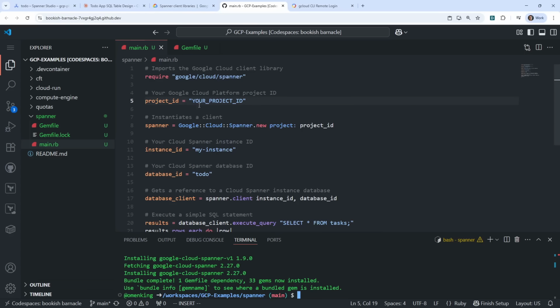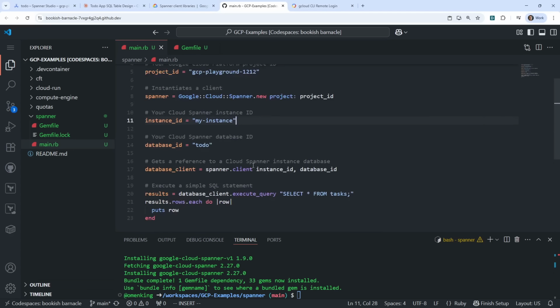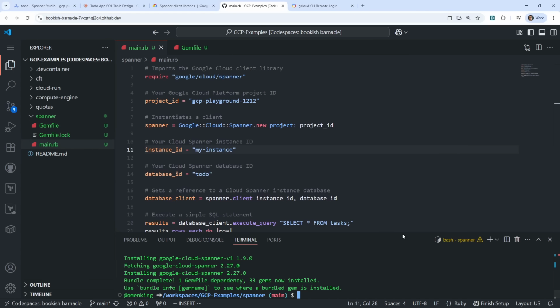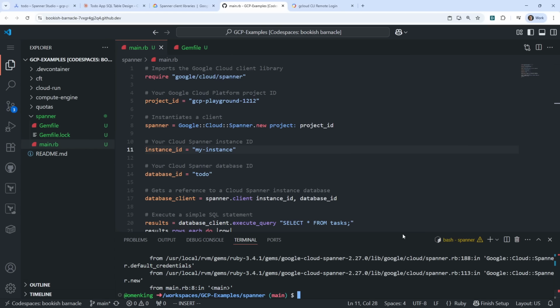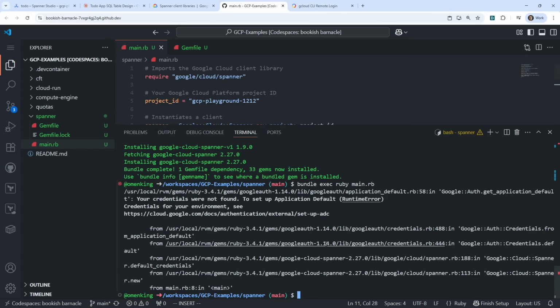We're going to go back over to here. I'm just going to hard code it in. If you can, don't try to hard code these values. It's not going to hurt anything, but we have that set up. And now I want to see if this code works. If it just works, that'd be really great. So we have bundle exec ruby main, and we're going to scroll up here and see what we get.